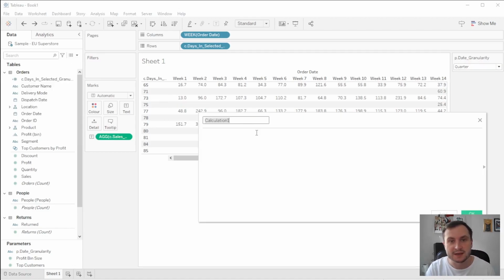Now, what we're going to do here is create a field that we can use as one of our axes to change the date to be whatever granularity we're looking at. So when we have a look at quarters, it's going to switch it around to be quarters. When we're having a look at weeks, it's going to be weeks, and so on. So I'm going to call this my date dynamic.